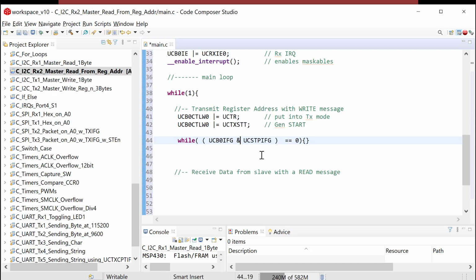So it's a poll. We are essentially polling the stop flag to just wait for the message to be done. So then when it gets done, let's go ahead and clear the stop flag. Okay, so we'll go ahead and do UCB0IFG, and this time what we're going to do is clear that by doing UCSTPIFG. And so then I go ahead and I clear the stop flag. And the reason I did that was because I want to get ready for the next message.